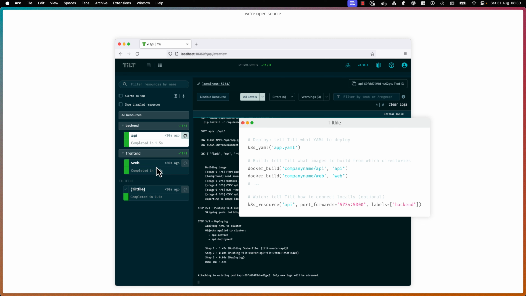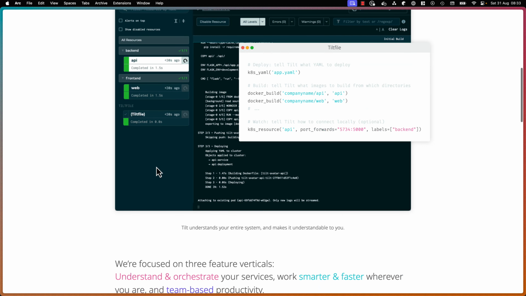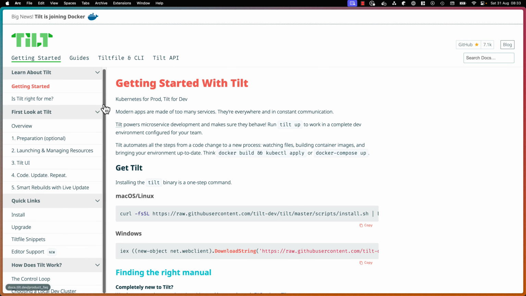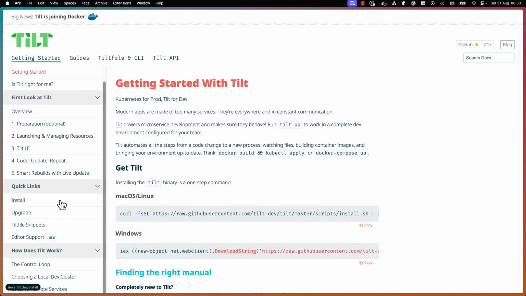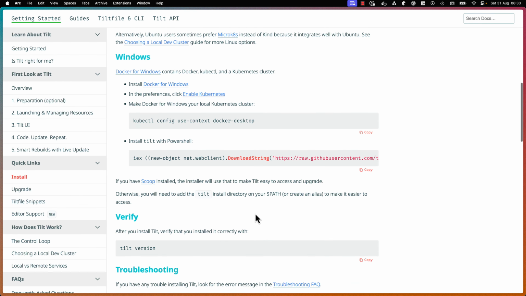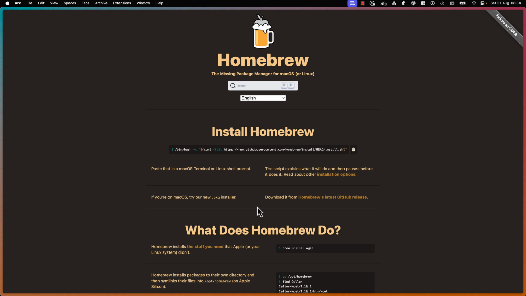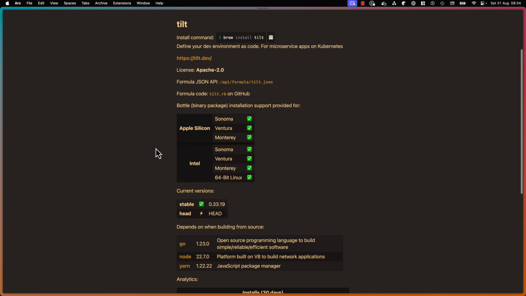In this case, I have a database and an API, but you can imagine if you had multiple APIs and multiple UIs, you want to spin those things up individually. So that's the main thing. If I come over to the documentation, if you want to install it, this is how you go through the process. If you're on Mac, you can just go to brew and you should be able to just run brew install tilt, and you should have it good to go.